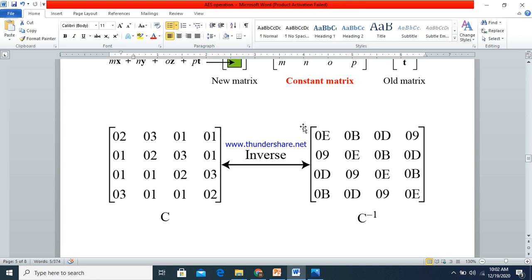And then the inverse constant matrix. So the inverse constant matrix you will be using in inverse mixed columns. When the state array is multiplied with this constant matrix, you will be generating one output state array. Similarly, in the inverse operations of AES, when you go to inverse multiplication, there we have to multiply with this inverse constant matrix. When you multiply the output with this matrix, then you will be getting the actual state array.